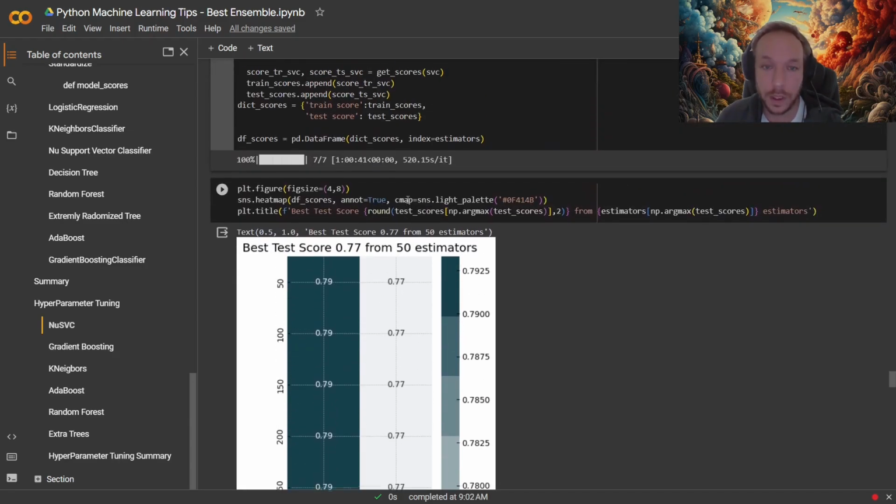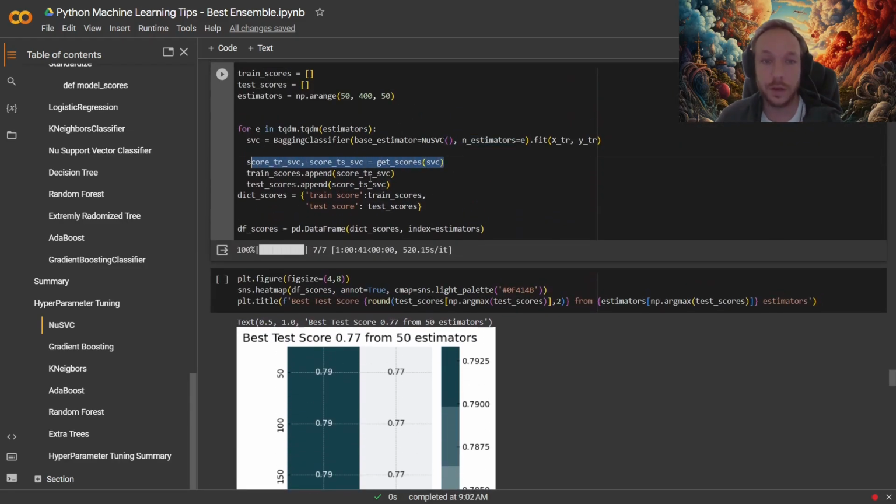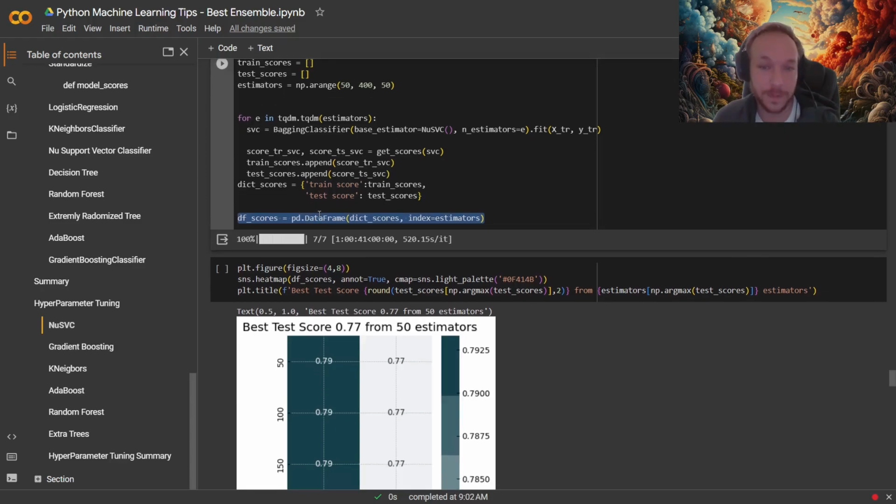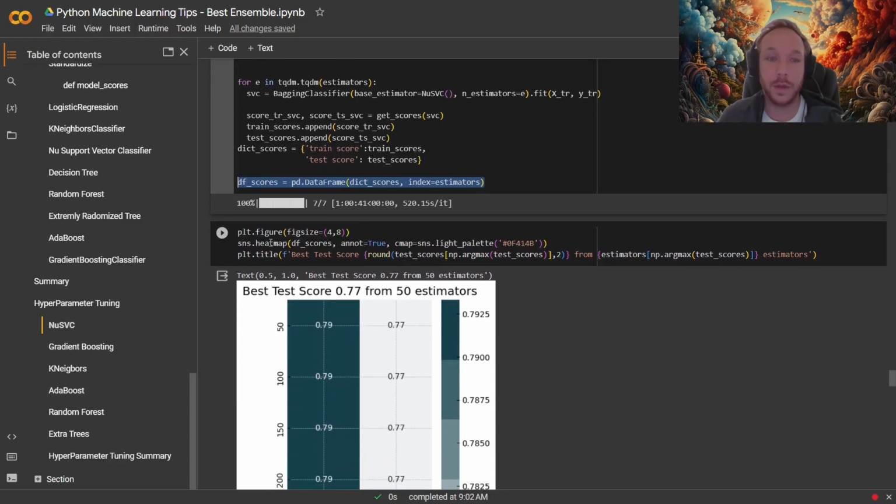I'm going to get the scores with our little function that we had, append the scores to the list, put that in a dictionary, and then put the dictionary into a data frame, and plot that data frame in a heat map. In the title, I'm going to look at the test scores. I'm going to select out the highest test score and round that to 2 decimal places.